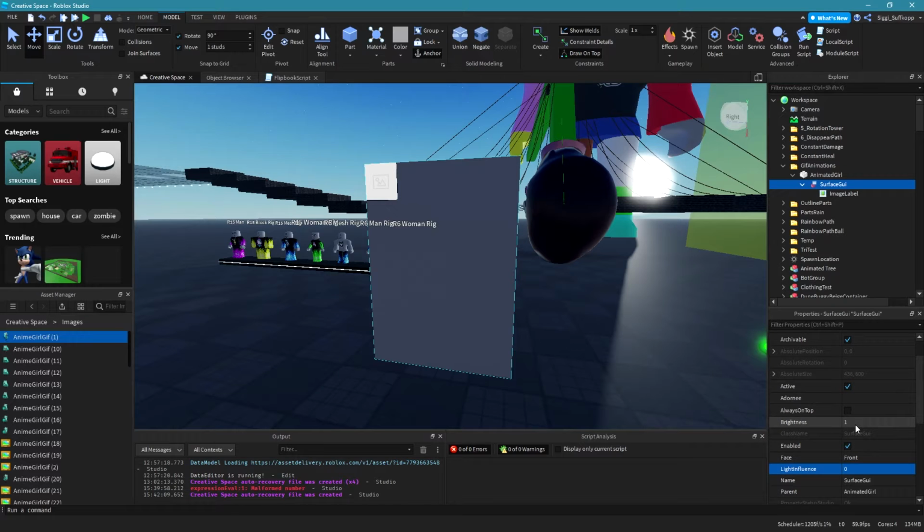And then go to brightness and set it to 2. So now your image will glow a little bit. So it's a really nice effect, I think. You can change it to a value you like. Okay, after that we have to adjust the size of the image label.